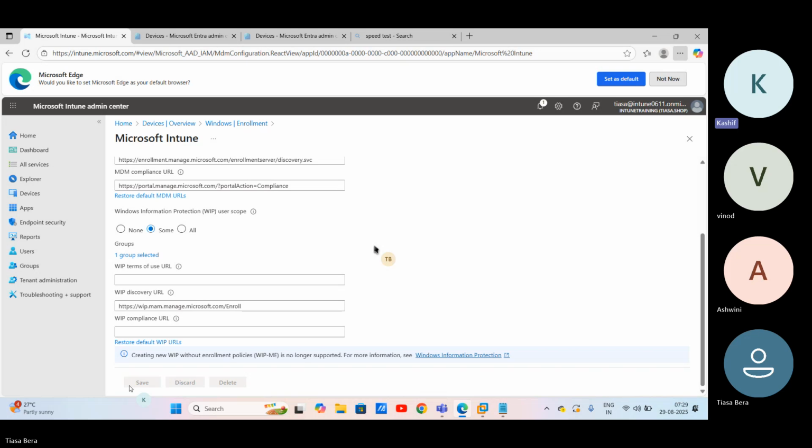Okay, so what we have done, we have given permission only to the licensed user group. There are 5, 6 people which are part of that group. So only they will be able to enroll their personal and corporate devices, not everyone. Okay, so that's the first thing what we have done. Now let's go back to the notepad and write down the second point in that one.